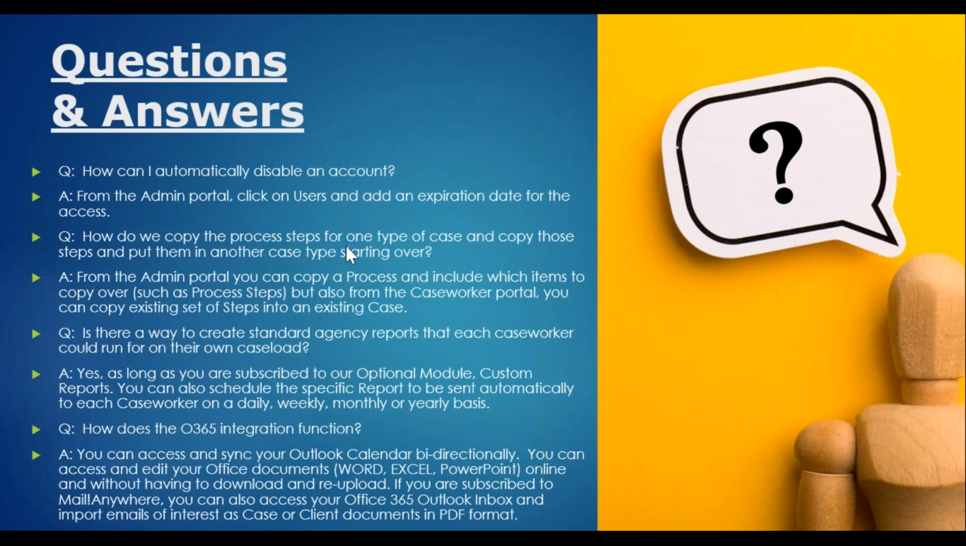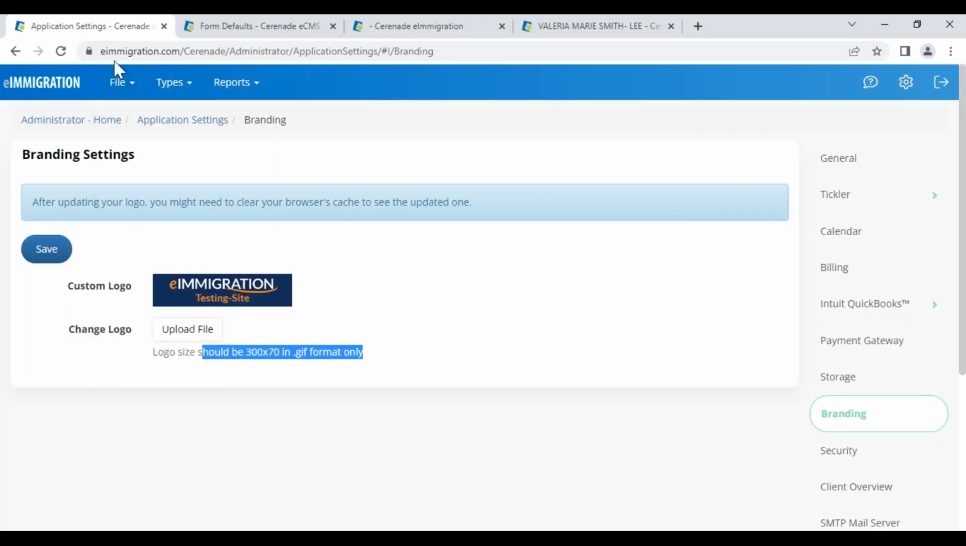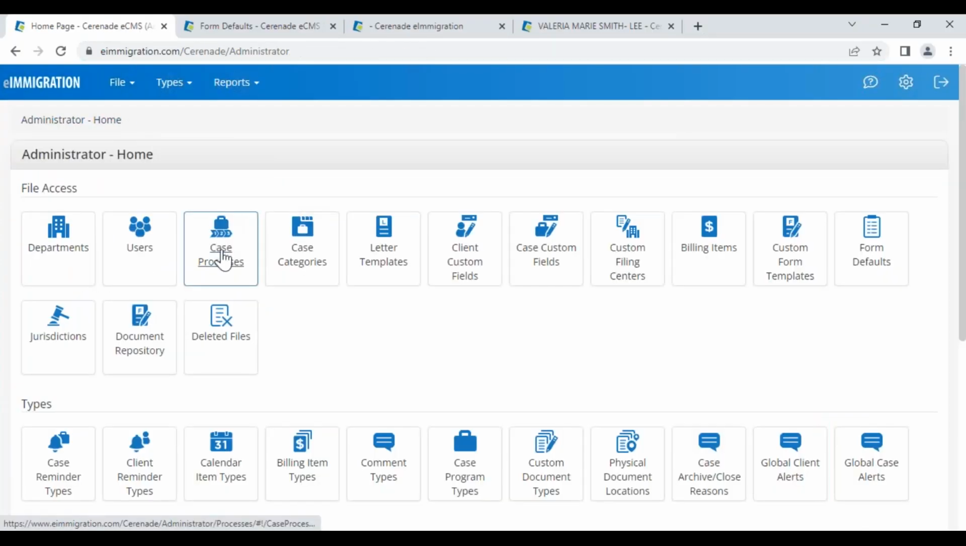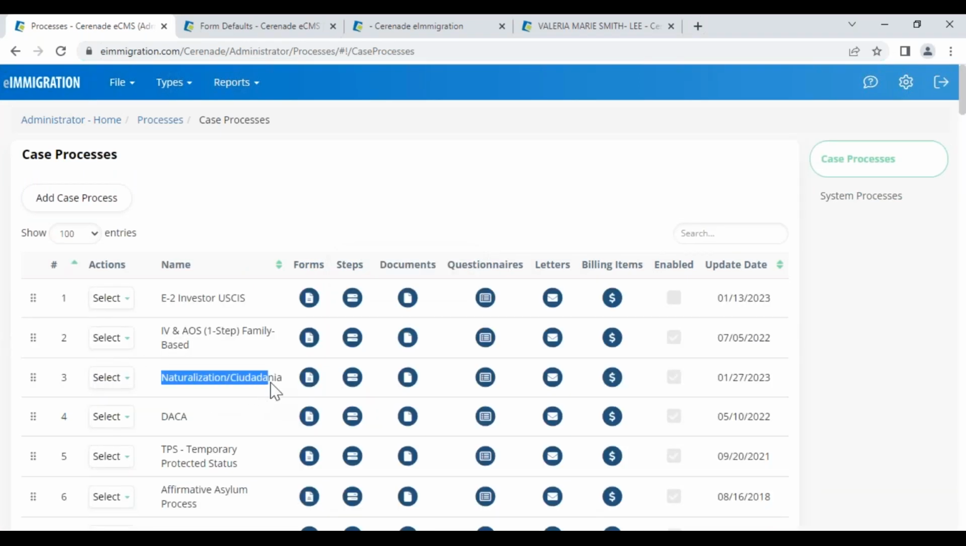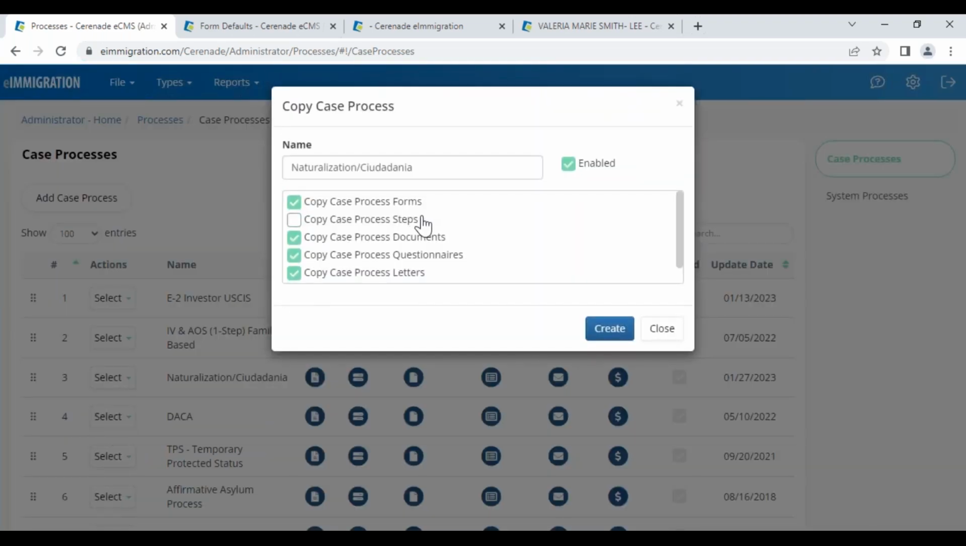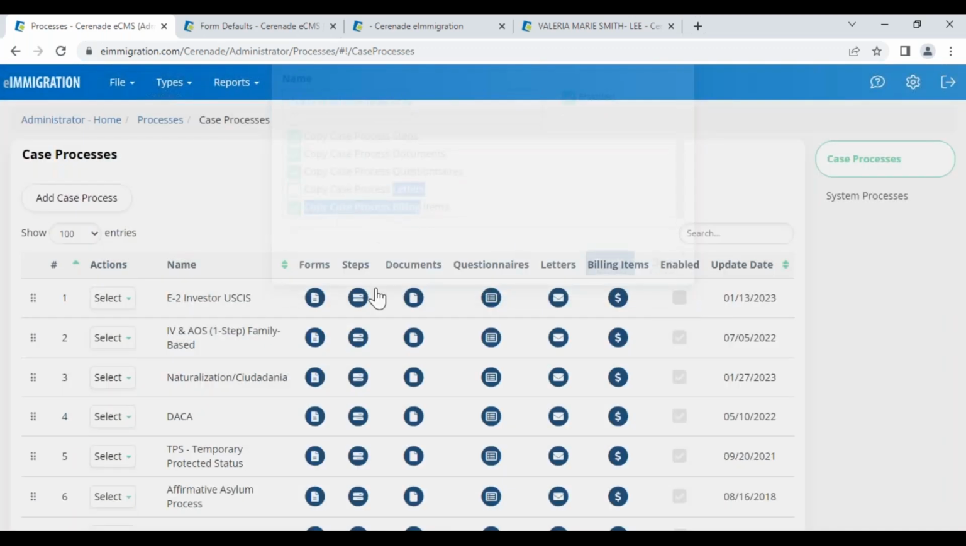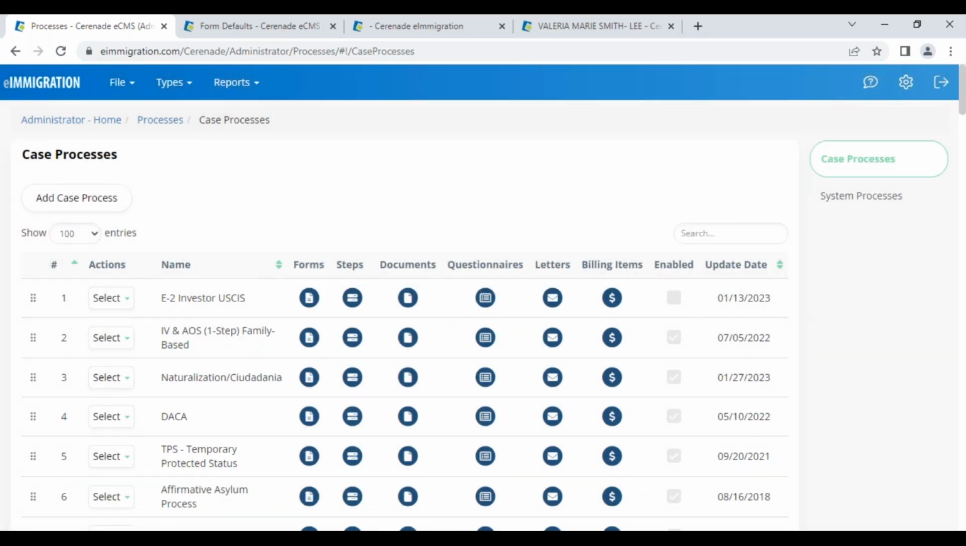How do we copy the process steps for one type of case and put them into another type? So from the admin, go to case processes. So let's say I want to use the ones I have for the naturalization service or matter. I click here, copy, and then I select I want to copy the steps, but not the forms. So you can do that. And then of course rename the process.